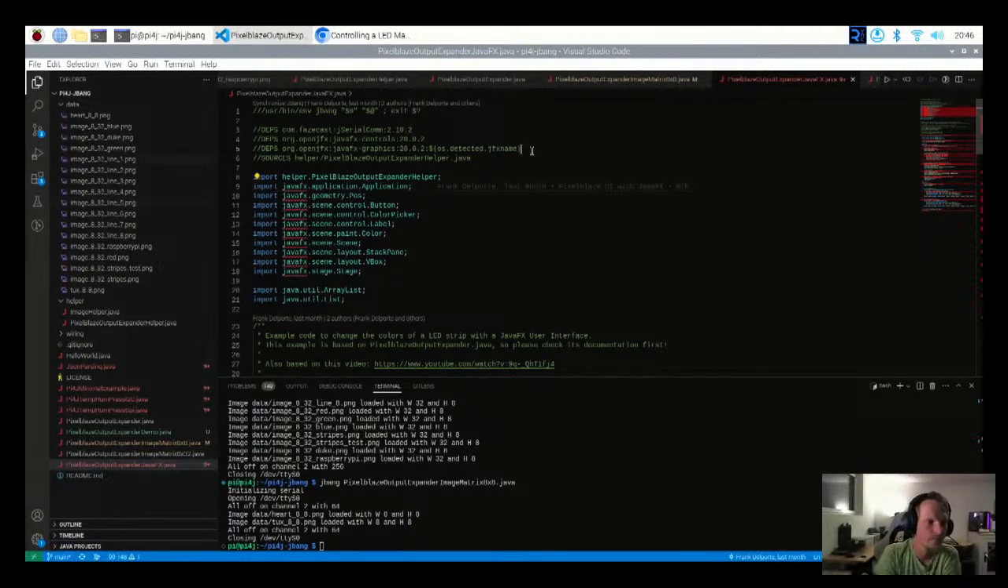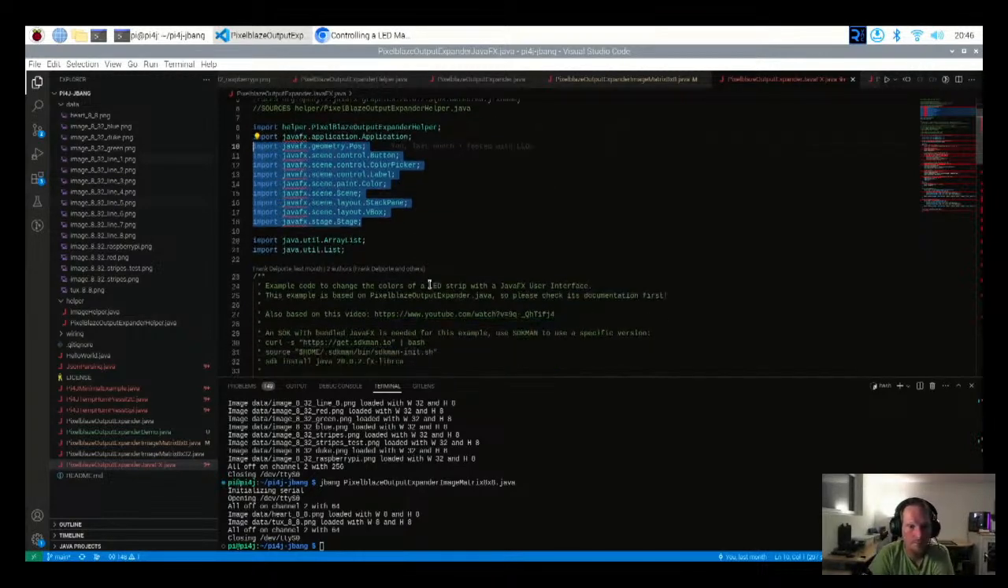So we have dependencies which are linked to JavaFX. We have the same serial dependency for the communication with the Pixelblaze. We need some more imports, everything related to the layout that we're going to use in this example.